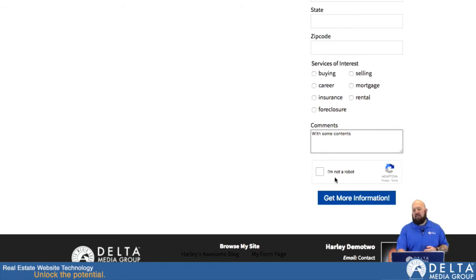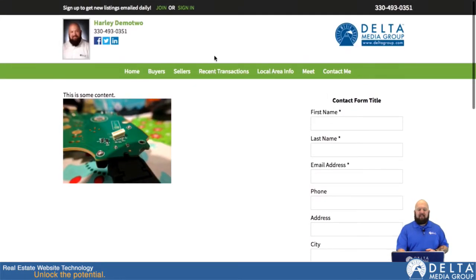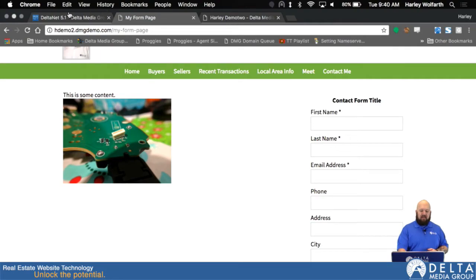And then by default, they also include the reCAPTCHA box here, just to prevent spammers from using this. So there we go. Let's go back into the DeltaNet.